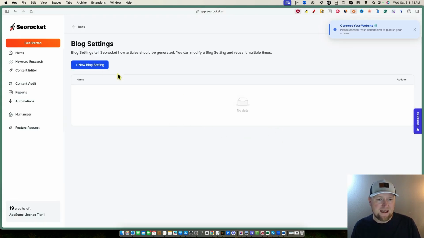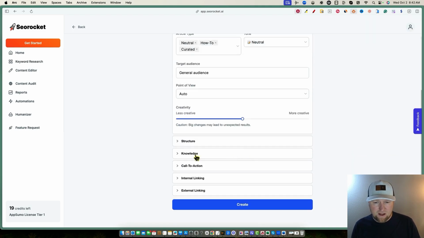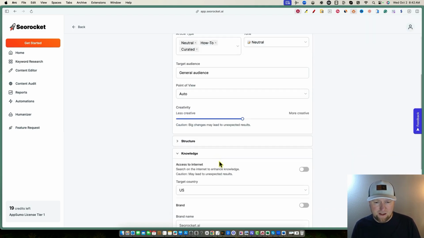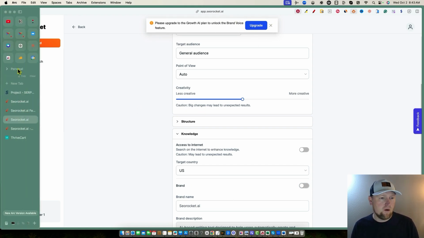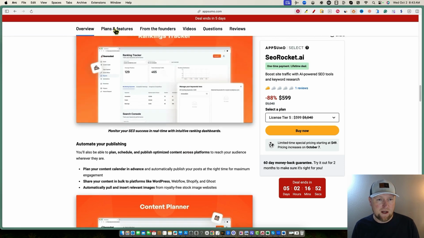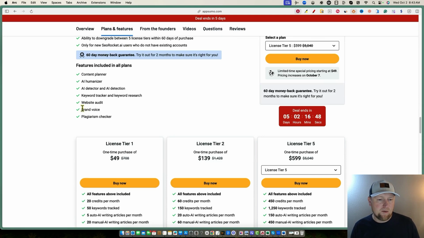But if we go to blog settings and then go to new setting right over here, if I actually come in here and I wanted to do something with my knowledge and brand, if I wanted to turn on a brand voice, look at this, click right here. It says, please upgrade to the growth AI plan to unlock the brand voice. So they're telling me I have to upgrade, but then when we go back over to the sales page over here, and this is already me finding something about the tool, they said that we get brand voice, right?